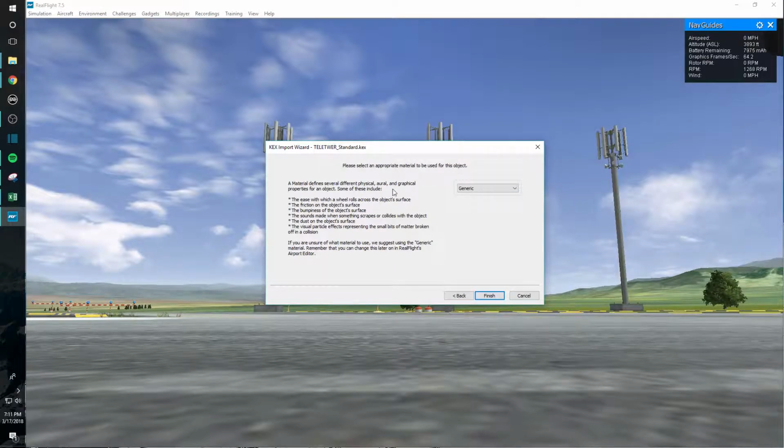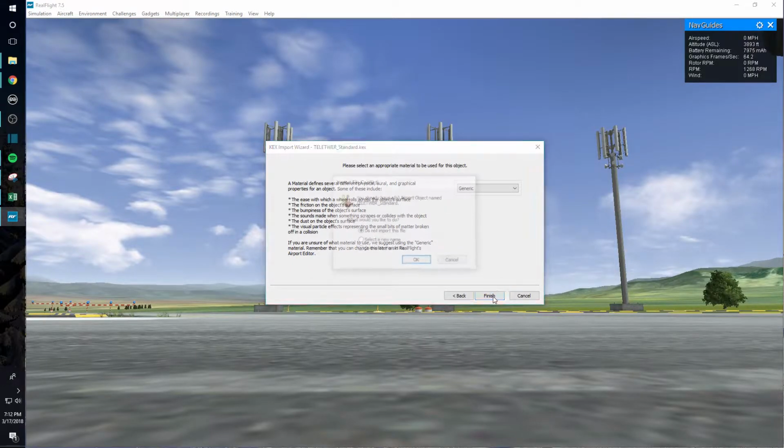This is the type of material that you want to import it as. There are different options here for how it behaves and how it interacts with other aircraft and whatnot. But this basic one, we're going to use generic because we're not planning on landing any aircraft, so it doesn't really matter what type of material it is. So we'll just click generic. It even suggests using generic. And you're going to click finish.